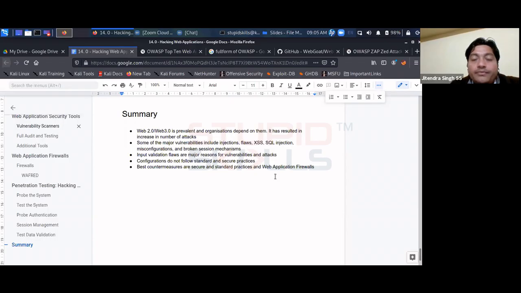It's not like for a system to work, there is a single host. There are distributed hosts and servers on the internet for a particular system to work. When, say, you play games or you do internet chats, there is no one single target these days. That's why there is an increase in the number of attacks. Some of the major vulnerabilities include injection flaws, cross-site scripting, misconfiguration, SQL injections, and broken session mechanisms.